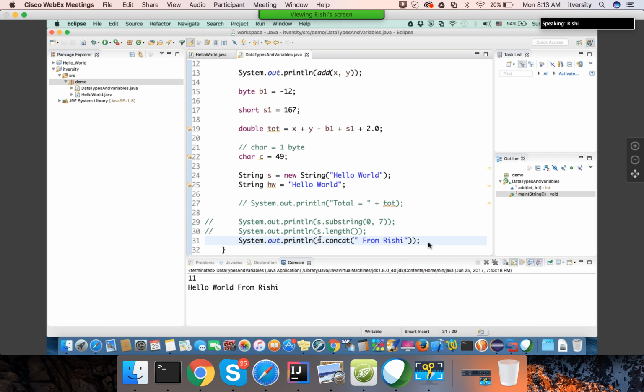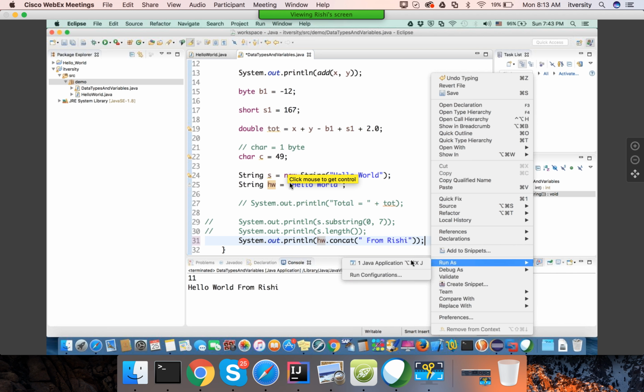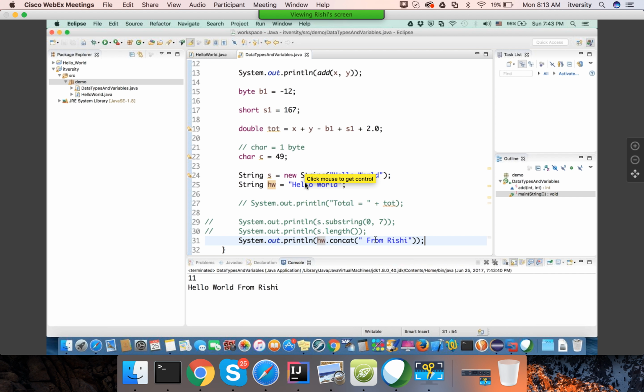Will it work for HW as well, or do I need to use new? No. Even though we don't specify new for HW, internally it actually uses new only. When it comes to classes, there are only objects. A string is a special type of class where you don't need to instantiate explicitly by saying new string. For any other class, you have to say new and that class name to instantiate an object. So here, even though you did not specify new string, it is still instantiating the object. HW is not a typical variable. It's an object.